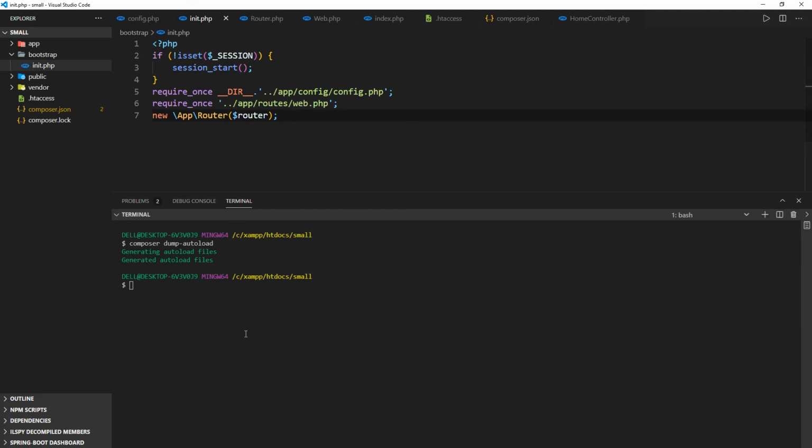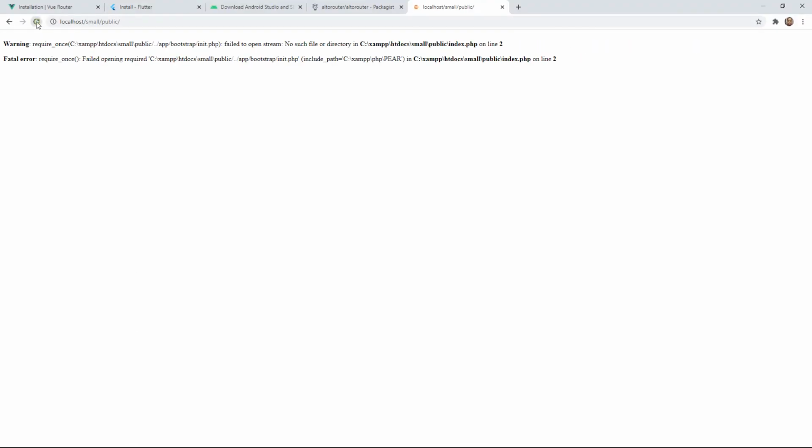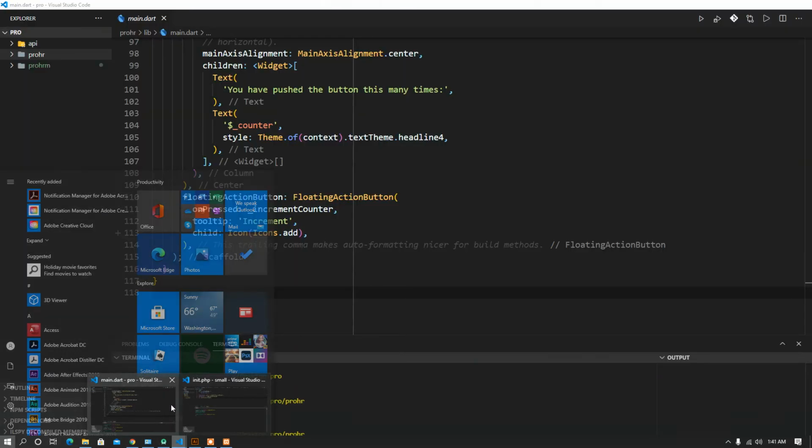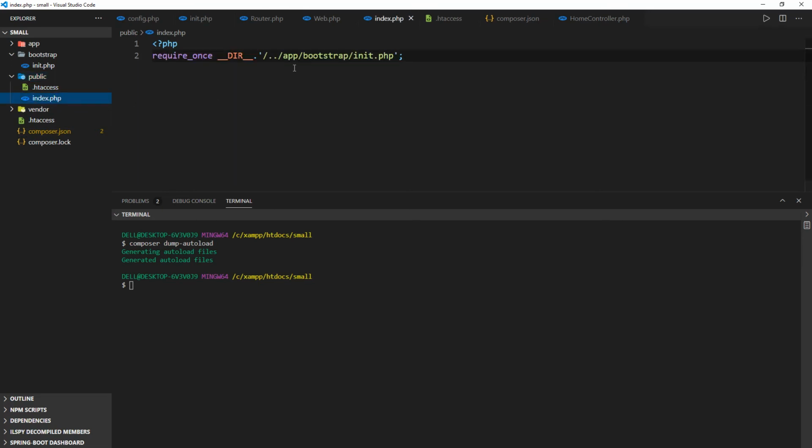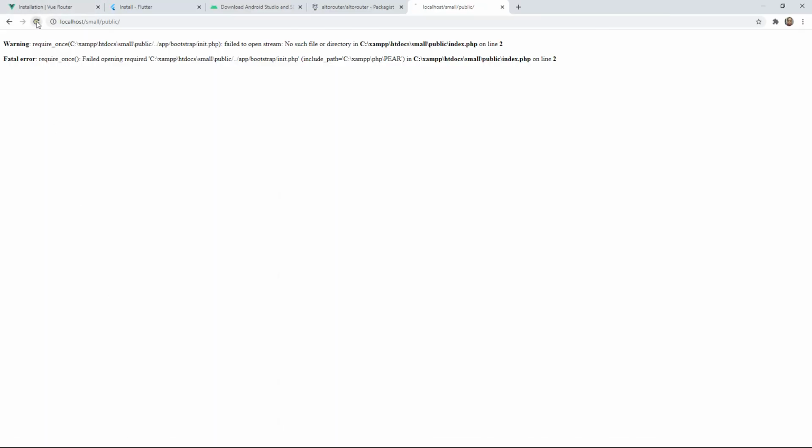I'm going to save again, and I'm going to head over to the browser once more. Okay, so let's go ahead and get into our index. So public index, and inside the index we require the bootstrap. So we are inside the public, we go outside, then we get into the bootstrap, then in app bootstrap, so we don't get to any app like that. Save, go back to the browser, see if that one works.